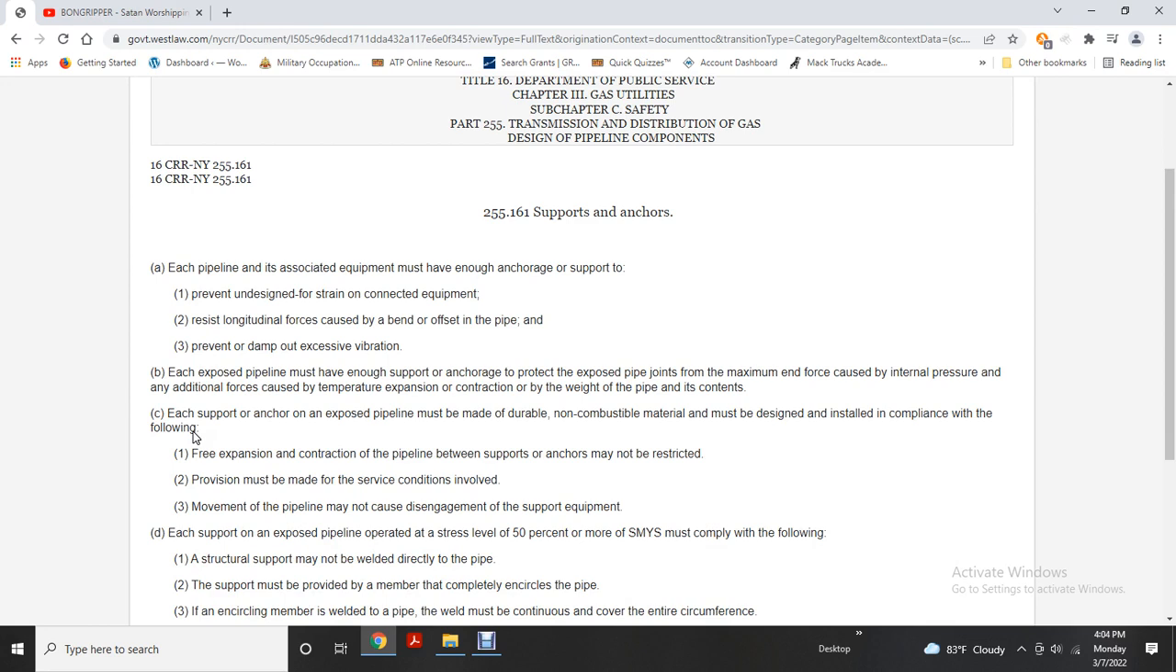The supports must withstand the maximum force from the internal pressure, the additional forces caused by temperature expansion and contraction, and the weight of the pipe. The supports and anchors of the exposed pipeline must be made of durable, non-combustible material and must be designed to comply with the following: free expansion and contraction of the pipeline between supports and anchors must not be restricted.